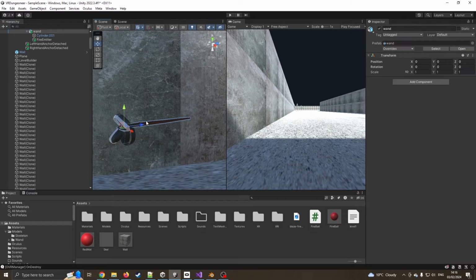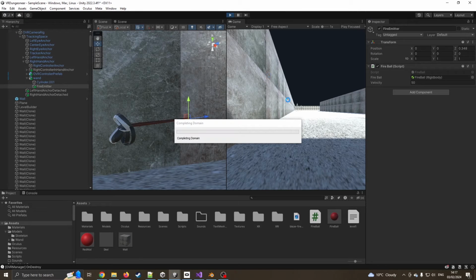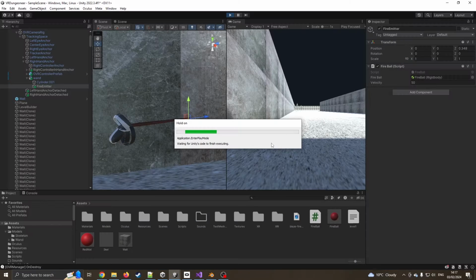Click back on my wand, click back on our fire emitter, and now I can drag the fireball onto our rigid body. There we go. So now whenever I press the trigger, it should fire. So let's just have a quick test. I'm not going to put the headset on for this. I'm just going to press spacebar, because I think that's what my code said. Yep, spacebar.